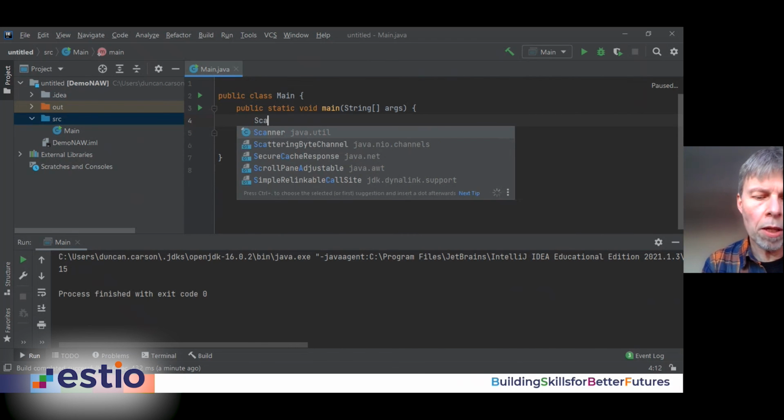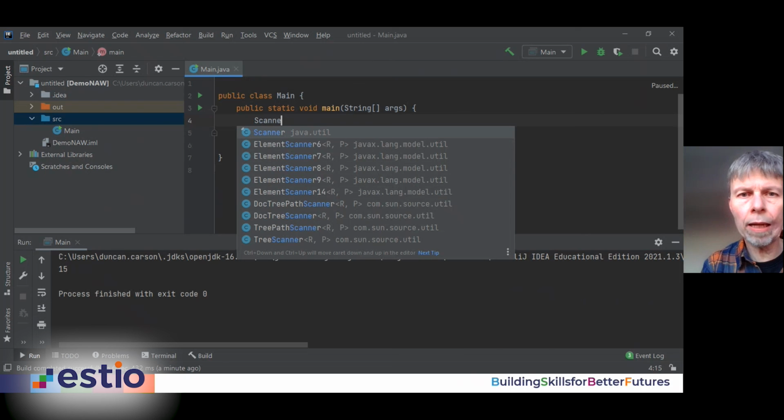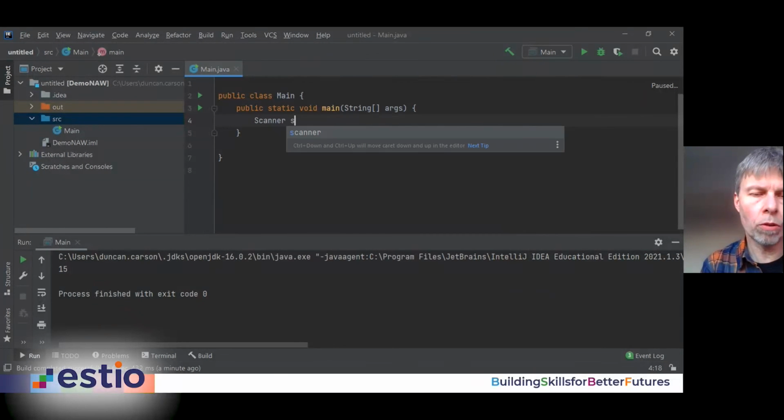So let's get rid of that. For this, we're going to use an inbuilt class called Scanner. This scans the input that the user has provided. So I input Scanner, and then I'll create an object.